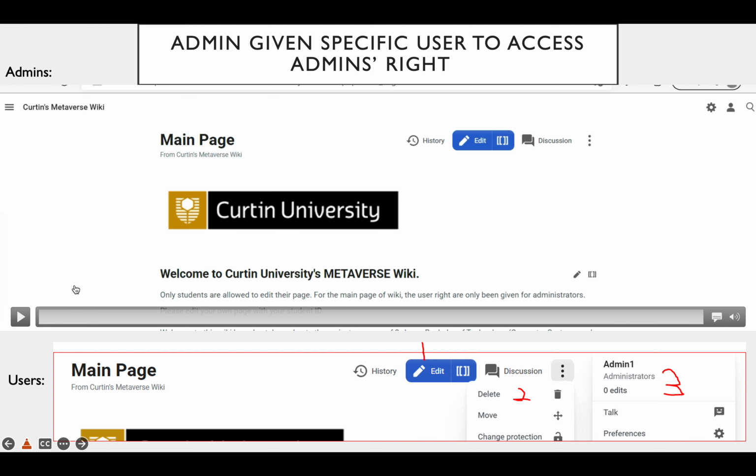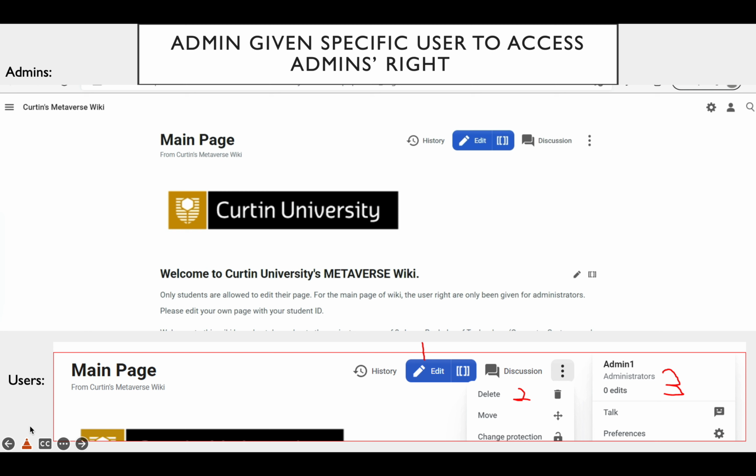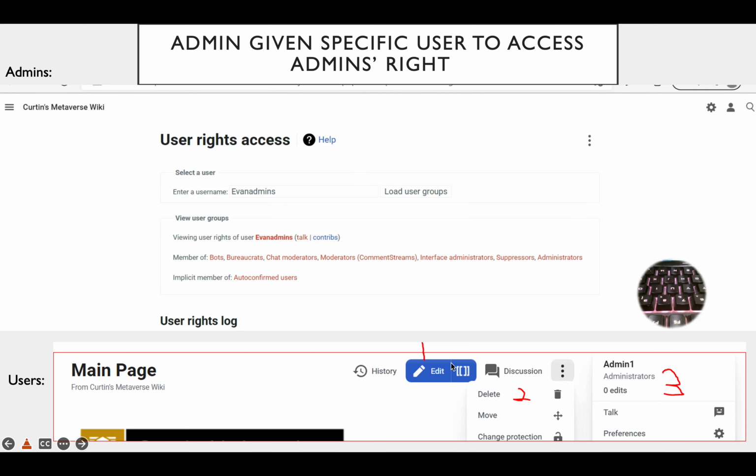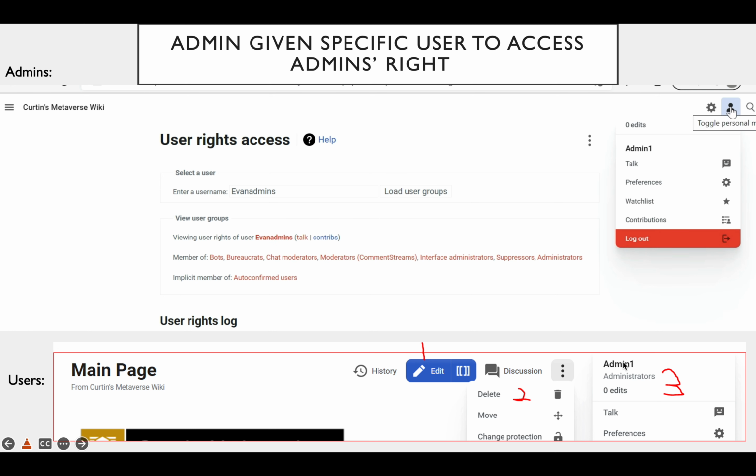So this is a user interface. The user can edit as well because they have become the admin, and this is a user page. The main page can be edited, and the user can also delete the page because they become the admin. This is the new admin user that I created just now.